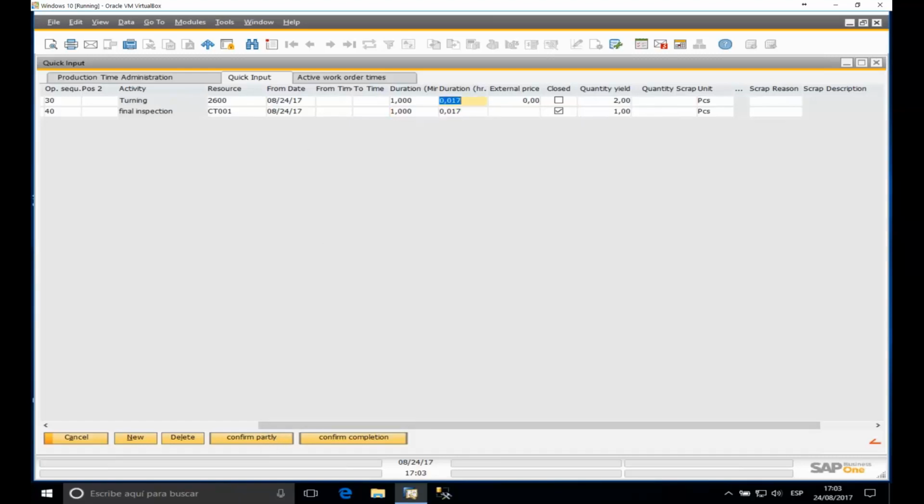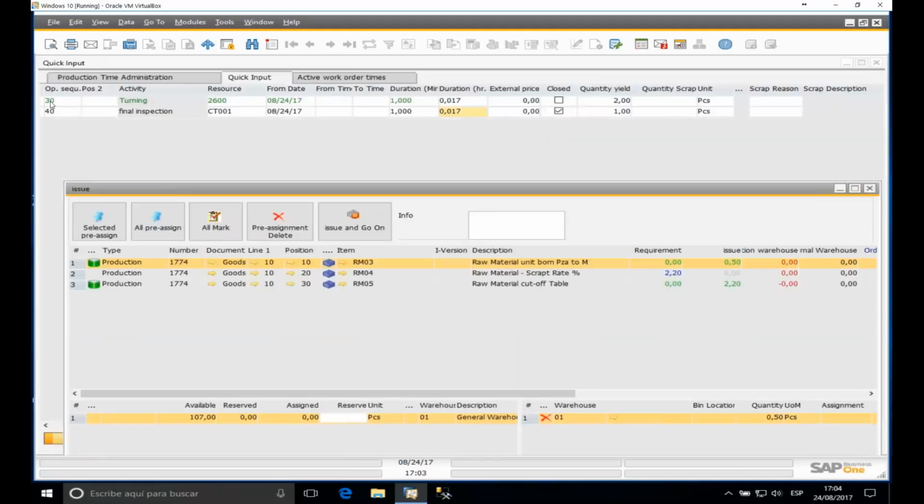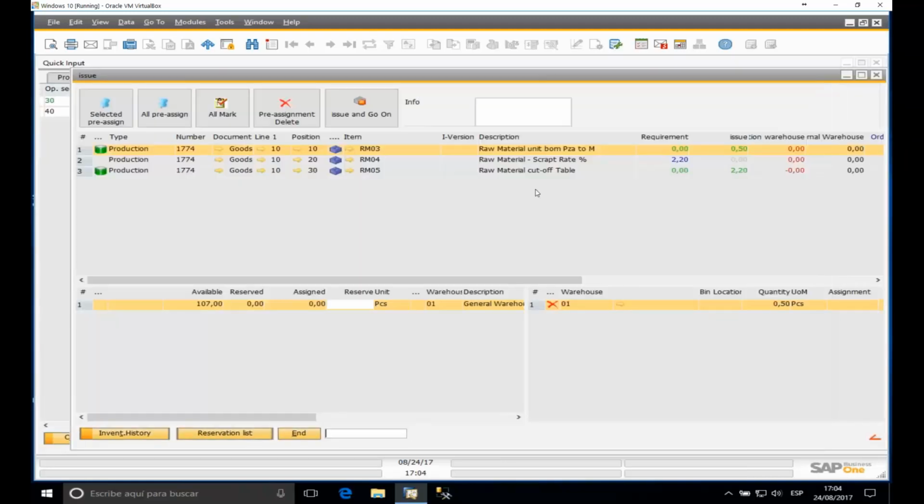Confirm partially, and the system is going to open each option. In the case of my first line, finish and say OK. And in the case of the second line, my second line is related, in this case, to good issues. That's the reason the system opened this screen, because I have in my setup to open this screen in case we are going to issue.